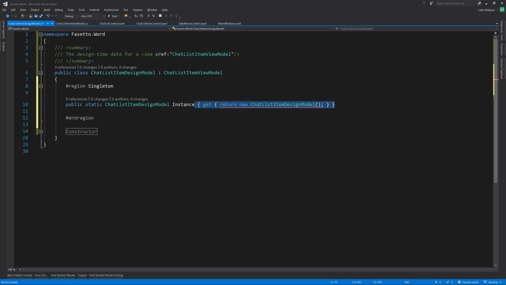So this is perfectly valid now. This basically gets a new chat list item, which is actually wrong in this way because it's not a singleton, but it does the job. Basically, you're going to get a new design model. It's good enough for what we want.